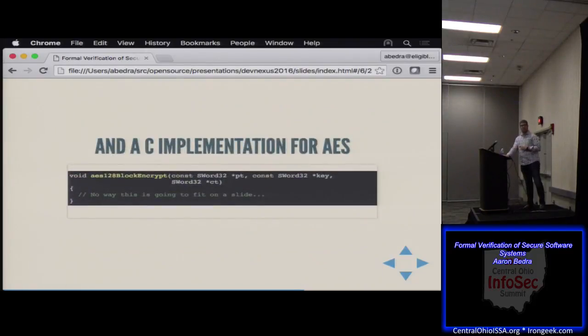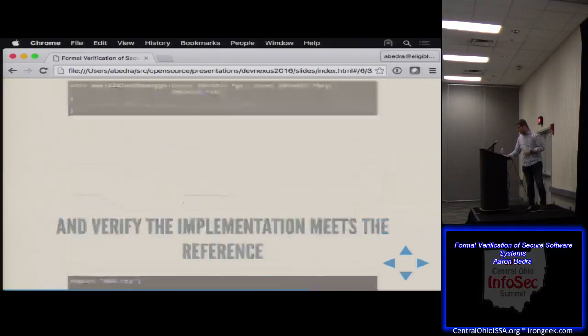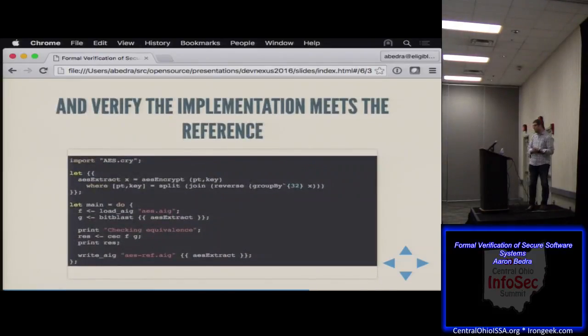You can also take a C implementation, which will not fit in the slide at all. I tried. There's just no way to do that. So we'll pretend we have a C implementation. I have it sitting on my computer if you want to see it. And then what we do is we start finding where the implementation fails.